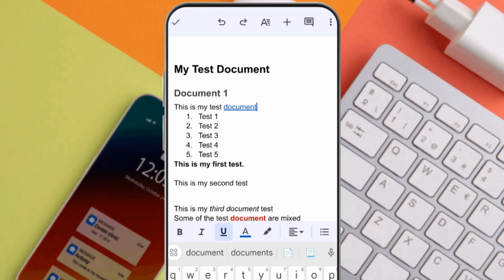As you can see now, the color of the word has changed. If we tap on it, you can see there is a link under it that is giving us an option either to remove the link, edit the link, or even open the link.